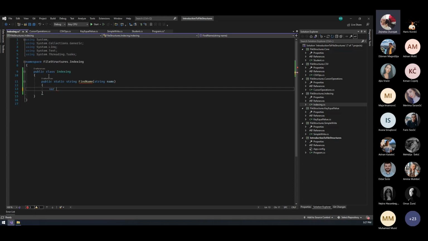Var found file equals an empty string, because I need this outside so I can refer to it later. I don't want to keep the file open in the memory, for example the index file. I would like to close it after I'm done finding which file I'm going to hunt for. So I'm going to have using var fs equal to new file stream.